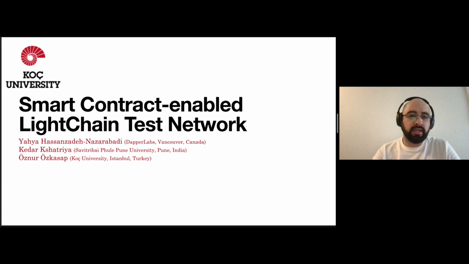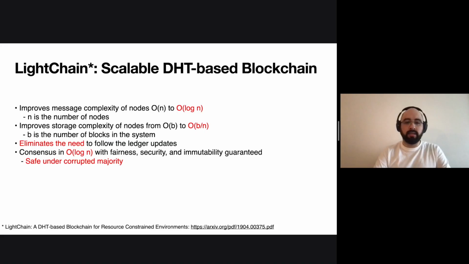My presentation title is a smart contract enabled LightChain test network, and the co-authors on this demo paper are Kedar Kshatriya from Savitribai Phule Pune University of India, and Professor Öznur Özkasap from Koç University in Istanbul, Turkey. In this demo paper, we enable running smart contracts on top of LightChain.